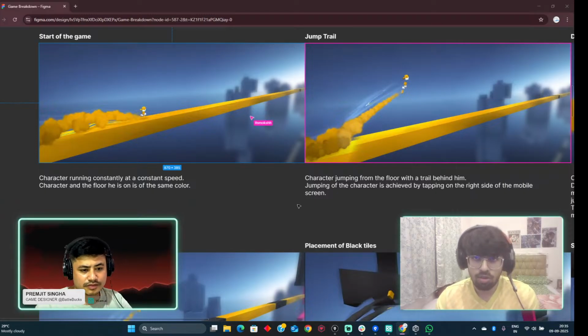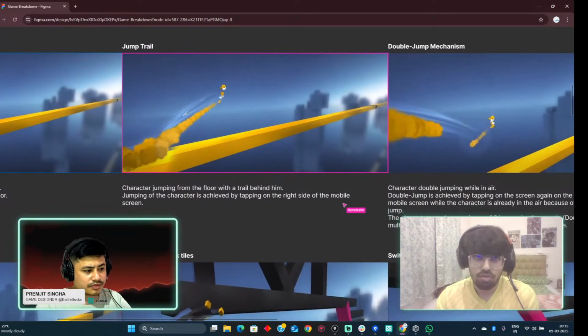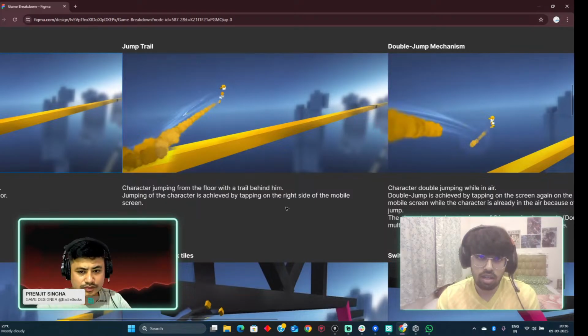Then moving forward, we have jump. Let's say this is the phone screen, and the phone screen is divided into two equal halves, the left side and the right side, so that the player can give inputs accordingly. This is the mechanism for making the character jump. You have to tap on the right side. If you tap on the left side, there's another feature which I've done the breakdown of. I'll be showcasing it later.